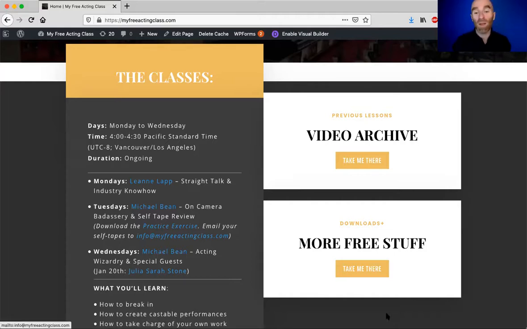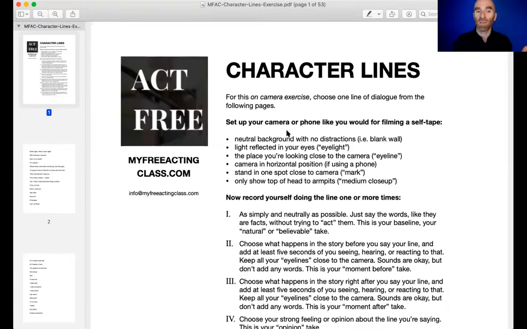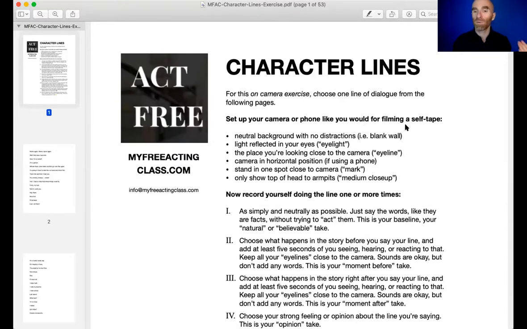Now, I want to look at this practice exercise today, and then I want to get some of you to help me out. So if you downloaded that PDF and opened it up, you would see this. Character lines. For this on-camera exercise, choose one line of dialogue from the following pages. Set up your camera or phone like you would for filming a self-tape.